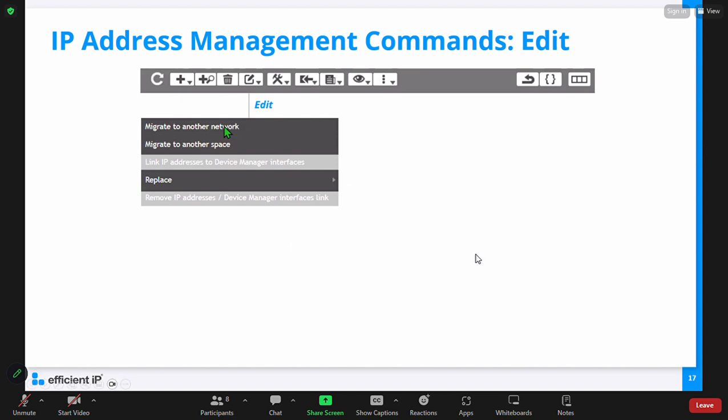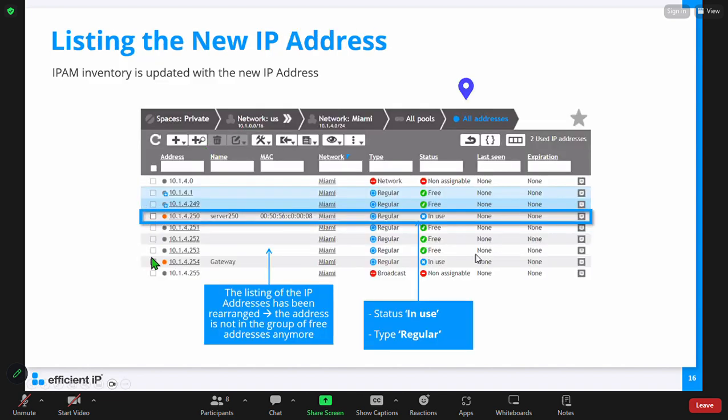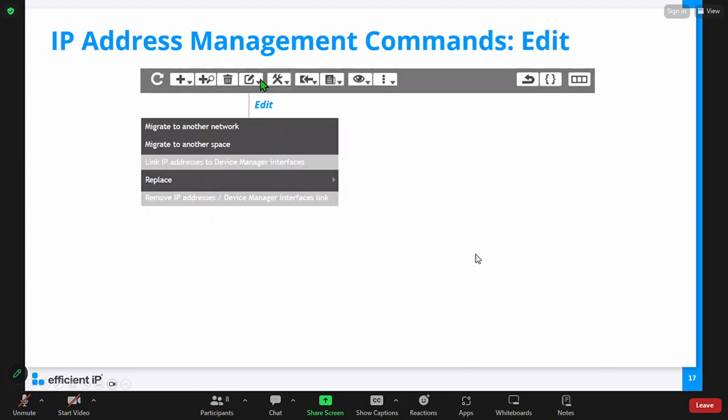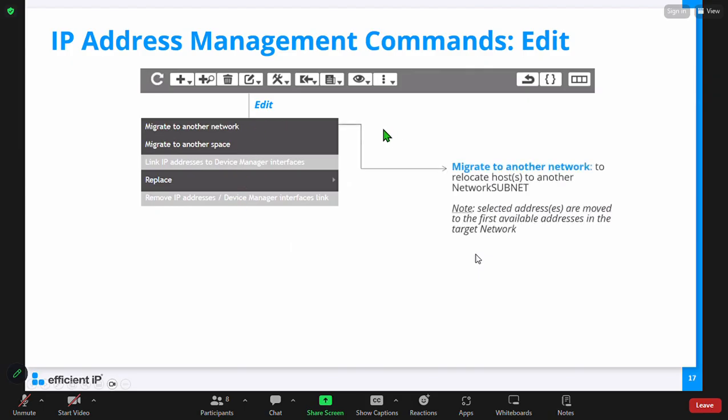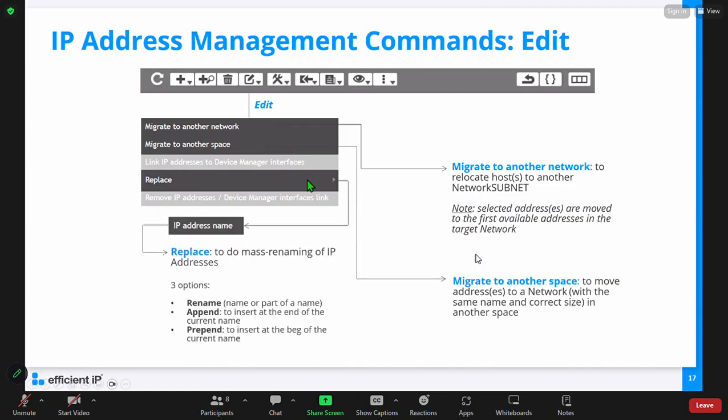Now, if you select the IP, you can see there's a long list of IPs. You can select the IP using the checkbox. After selecting, you can go to the edit menu and perform these operations. You can migrate the IP address to another network. You can migrate the IP address to a different space. You can replace the name, or rename by appending or prepending the name.